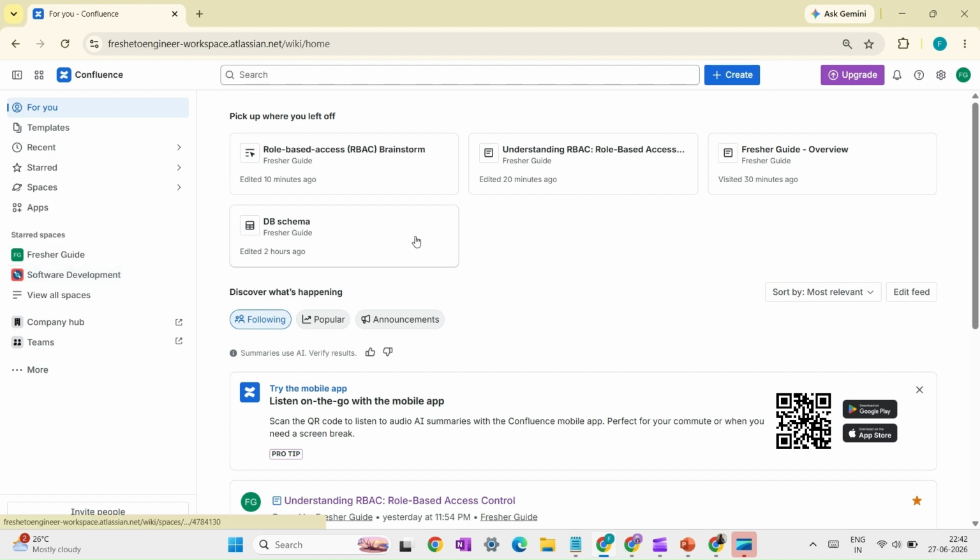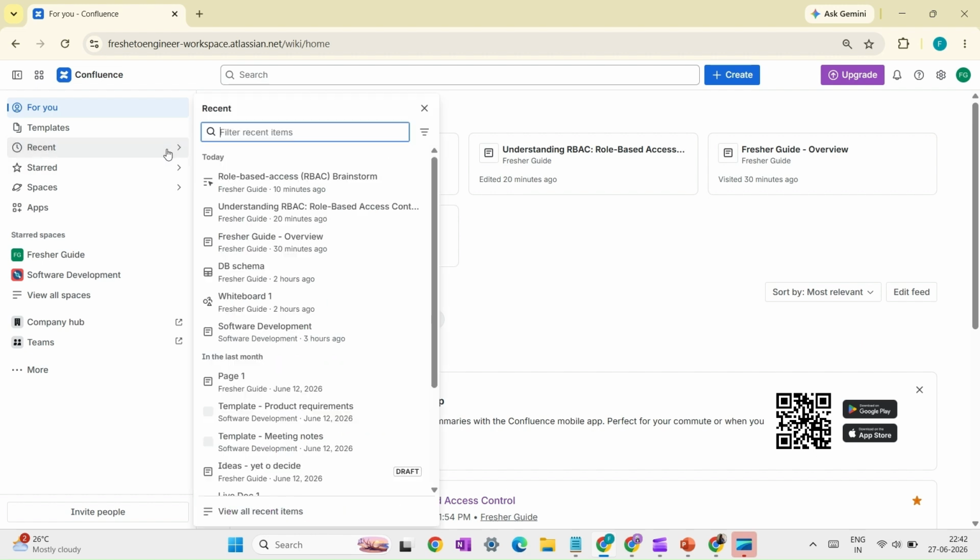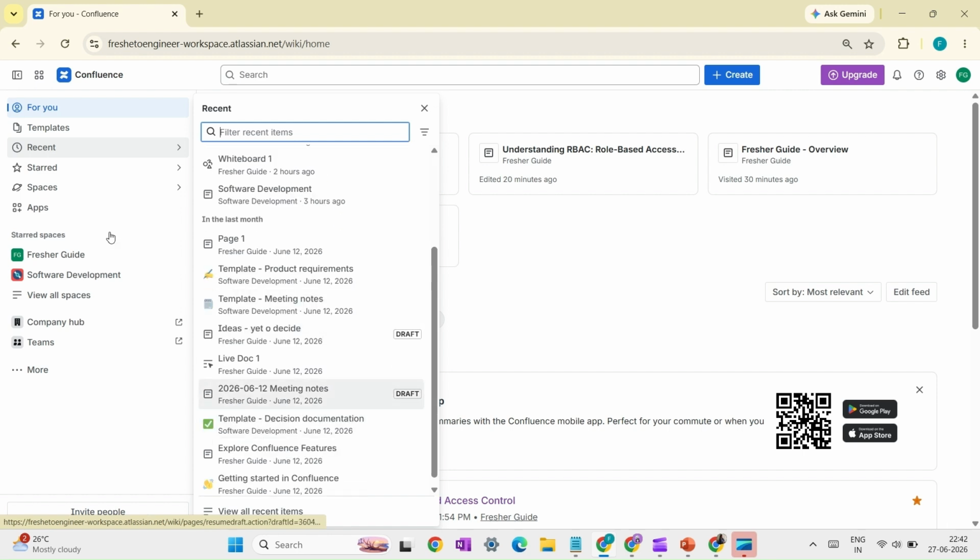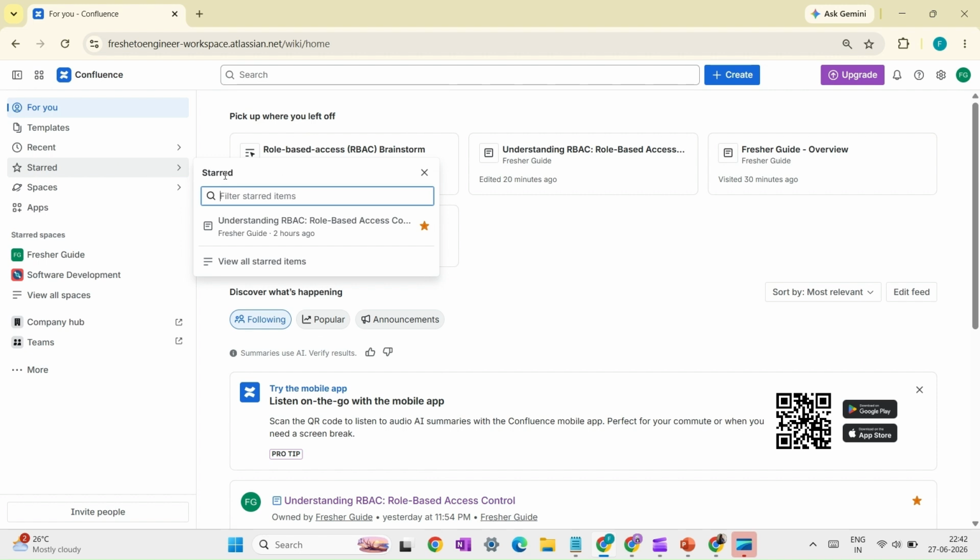Currently we are on the home page of Confluence. In the recent tab you will see all your recent activities in a list format. Next is the starred tab. In this tab you will see the documents which are marked as starred or marked as favorite. Here you can see one document.